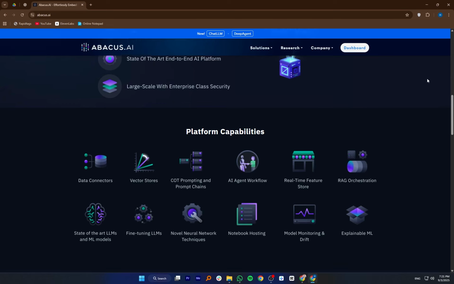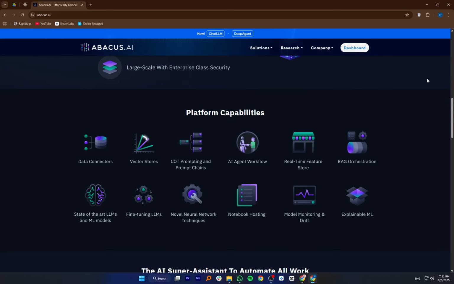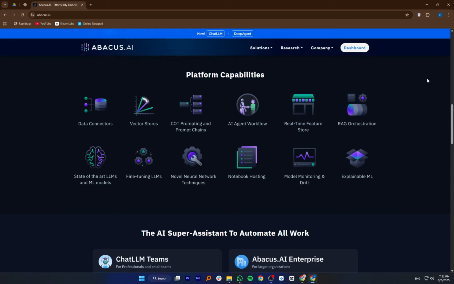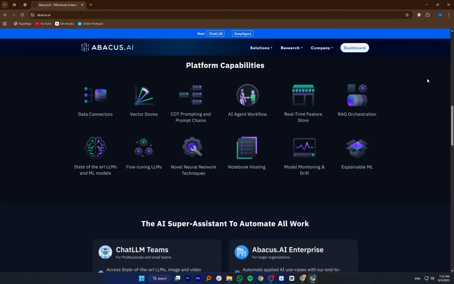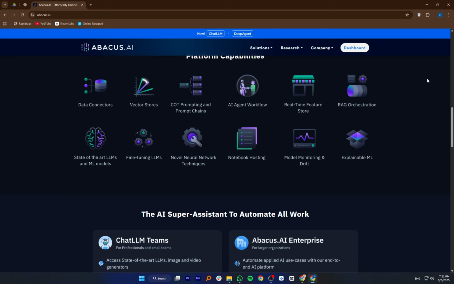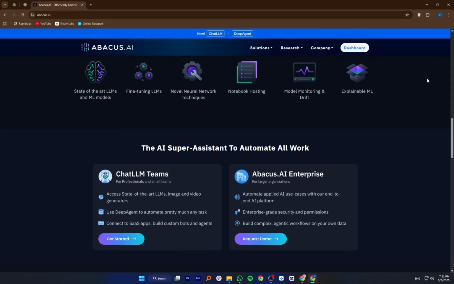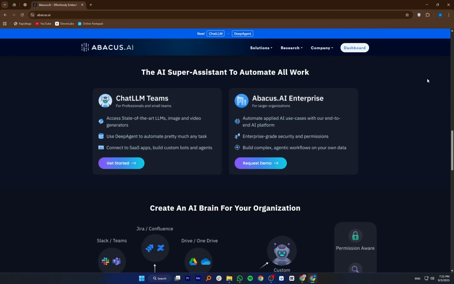One of its strengths is automation. It can handle tasks like data preparation, model training, and deployment in just a few clicks. This saves a lot of time for teams who would otherwise need to do everything manually. Abacus AI also supports deep learning and generative AI, which makes it useful for advanced projects like natural language processing and recommendations.